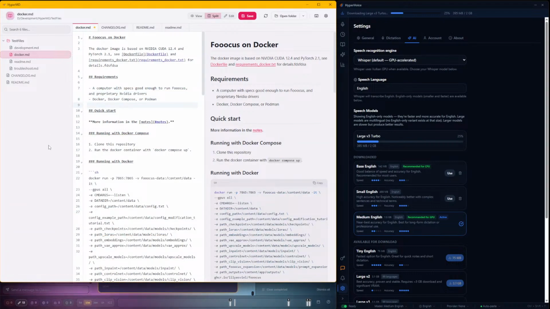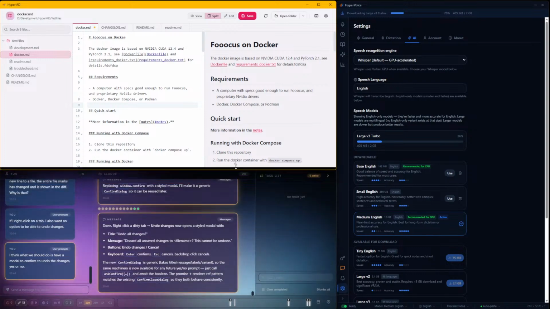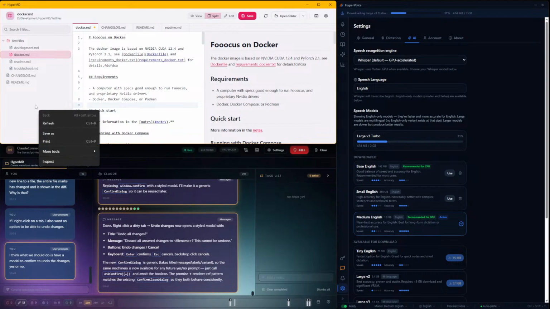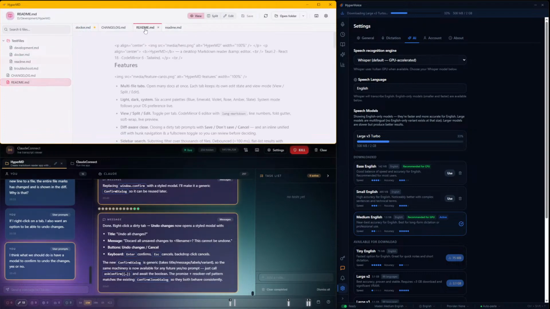What I do want to do is make it installable. I need to build in auto update. And I also want to build it into the shell. So inside of Windows Explorer, if you right click, I want to be able to say open with HyperMD. That is actually going to be quite important.